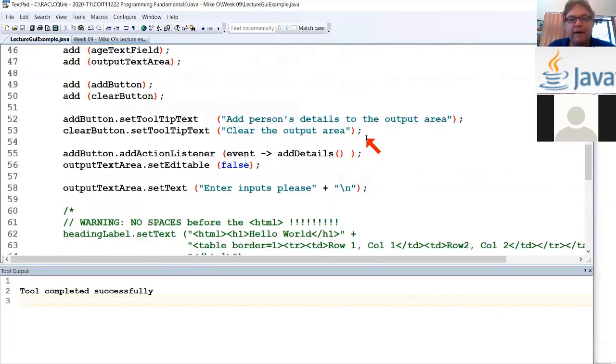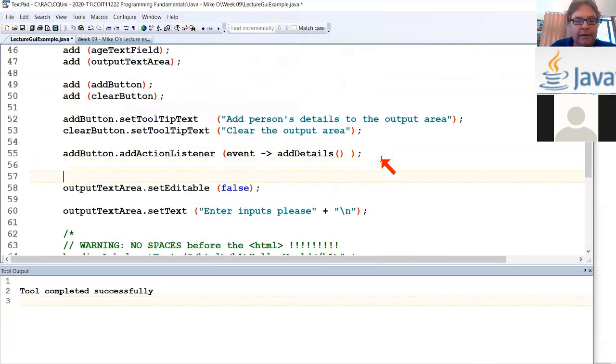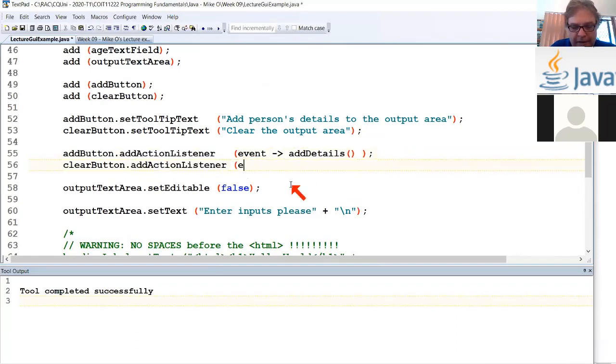Let's wire up the clear button while we're at it. Clear button dot add action listener, event. So when someone clicks on the button, we're going to run the clear details method. So when we click the add button, add details is called automatically, and when we click the clear button, the clear details method is called automatically.